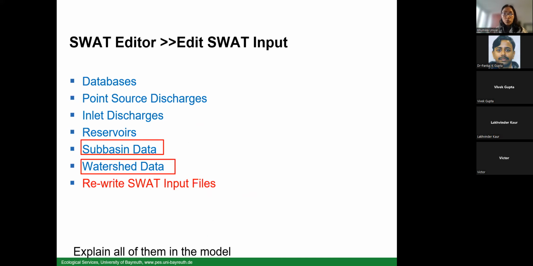Then I would like to show you how we could edit certain variables into the SWAT model. So I would show you the parameters, sorry, not variables, parameters that correspond to sub-basin data and corresponding to watershed data. One important thing which I wanted to mention is, if you change anything and if you wanted to see that change in your model, then rewriting the SWAT input files is required. So now I would go to the model and explain.